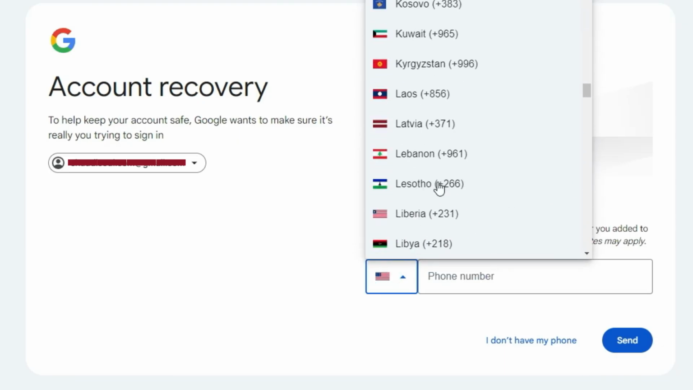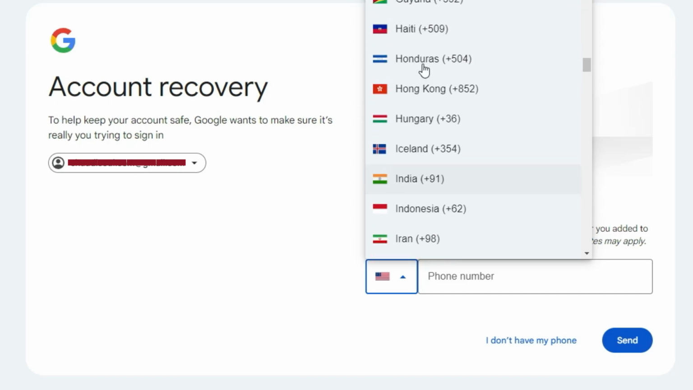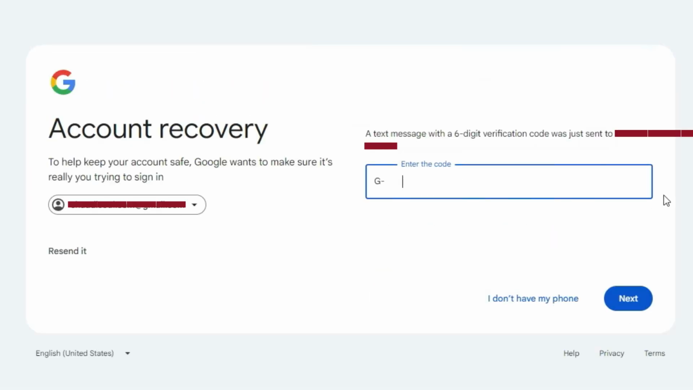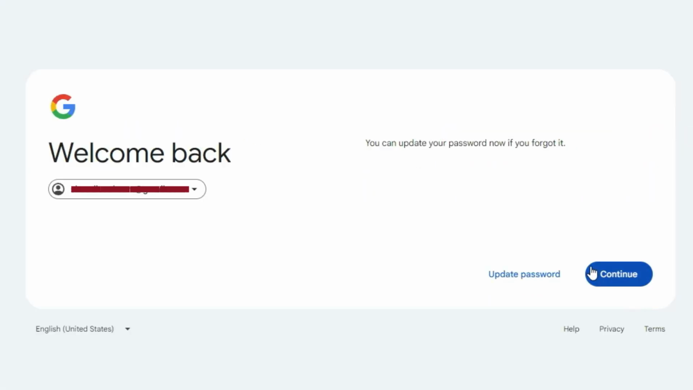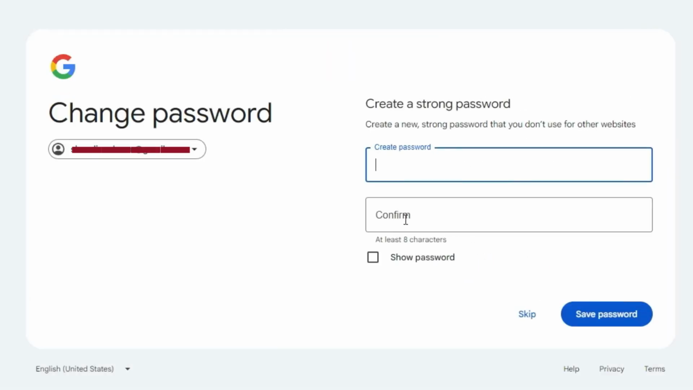From this drop down, click on the country you are from. Like I am from India, and over here I am entering my registered mobile number. Then click on send. After clicking on send, Google will send you a verification code to your registered mobile number. So all you have to do is enter the code over here and click on next. Again you will be asked to update your password over here. So I insist you please change your password as soon as you get this option.